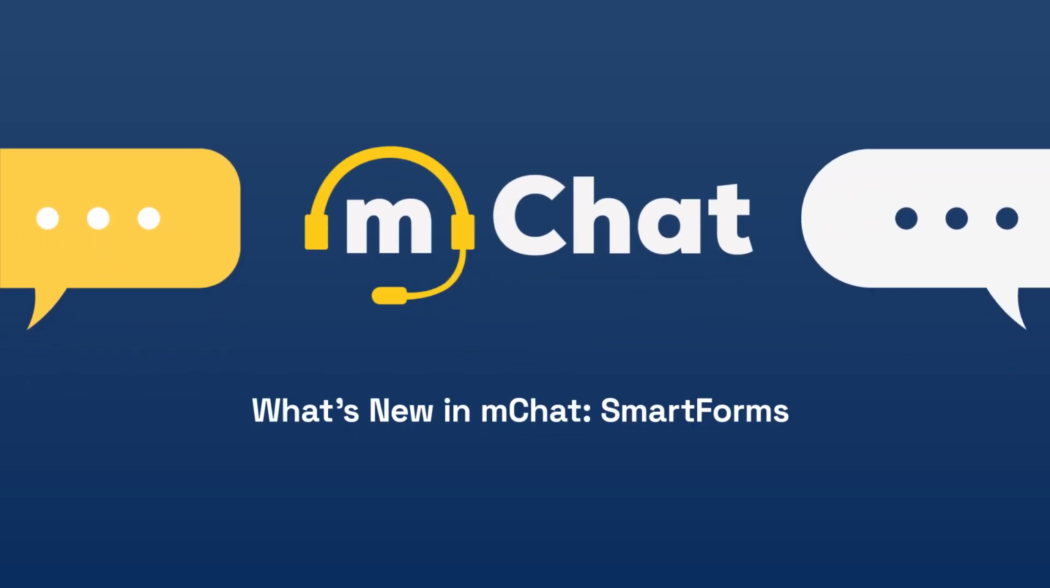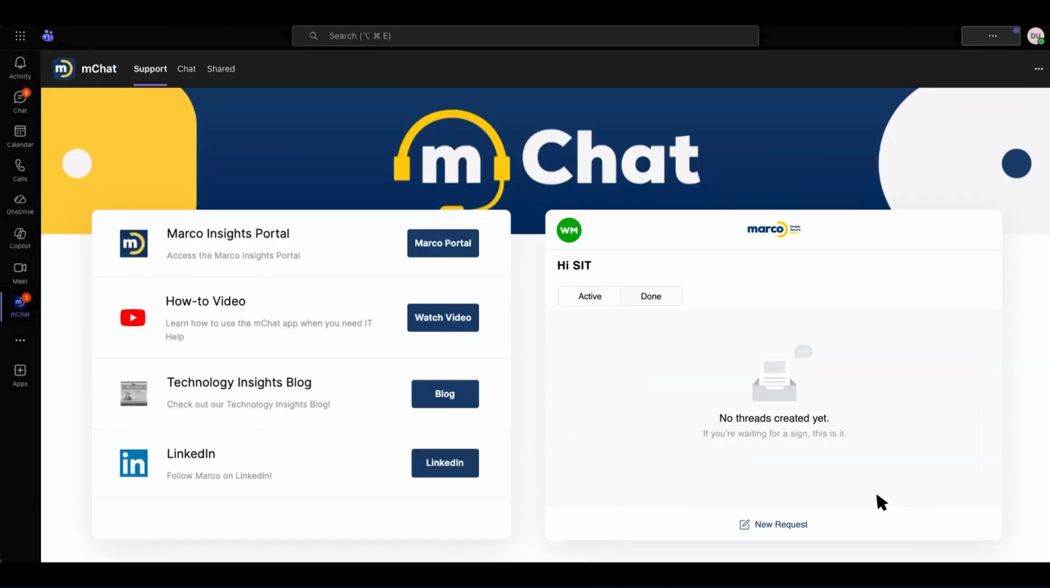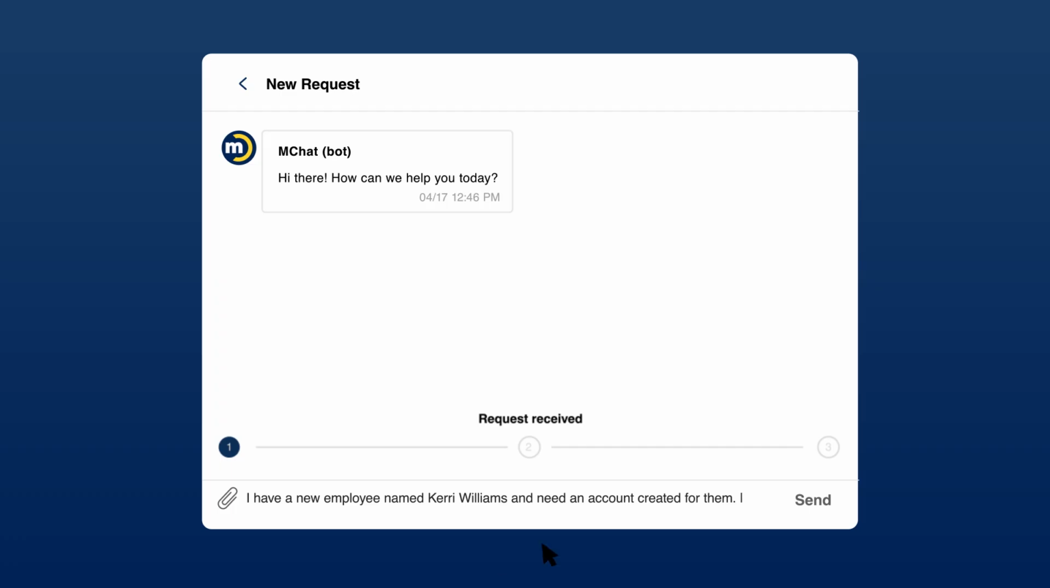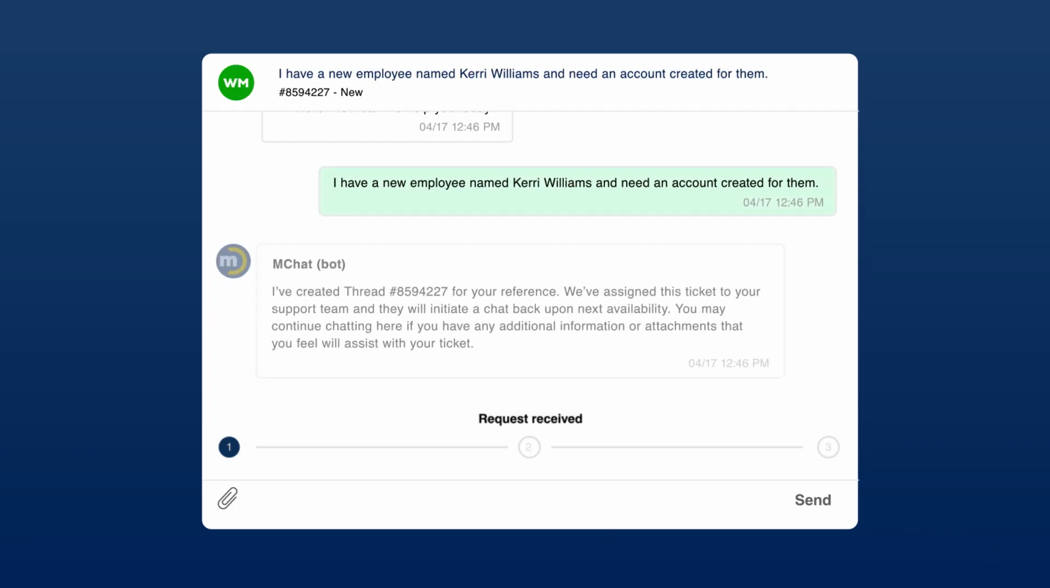Already using mChat? Good. We've created more ways to make your life easier. SmartForms. Here's a walkthrough of how to access them in Teams. As always, you'll just type your request to mChat in plain language. In this case, we need to set up a new employee's account.